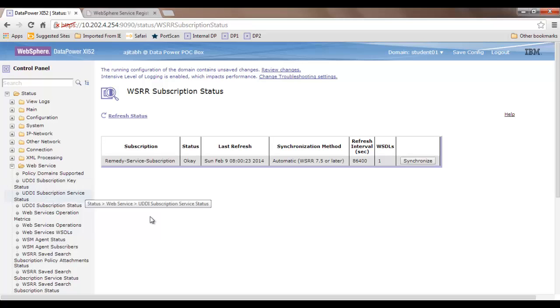Yeah, so you should be able to see the subscription name and the status is okay. If there is an error, the status is named error. You also see the last refresh date, other parameters as well, and the number of WSDLs that are fetched. If there has been any error, the WSDL count must be 0. You can always utilize the synchronize button to refresh the WSDL definition that is there on the WSRR server. So that's all.